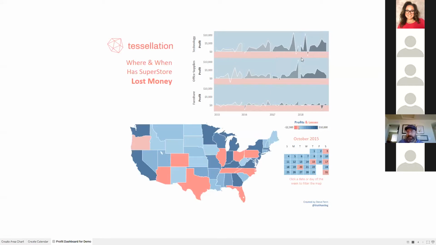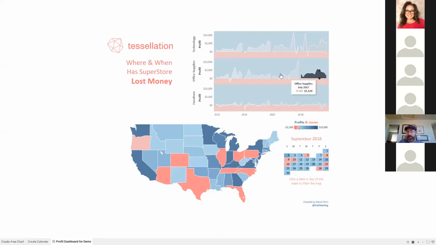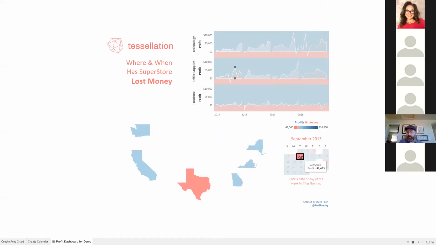What about interactivity that's running to the calendar? So we can choose to focus on a different month. I've set up some action filters where we can click on any month within our area chart, and that will now be the focus of our calendar. And from there, we can click to focus the map.